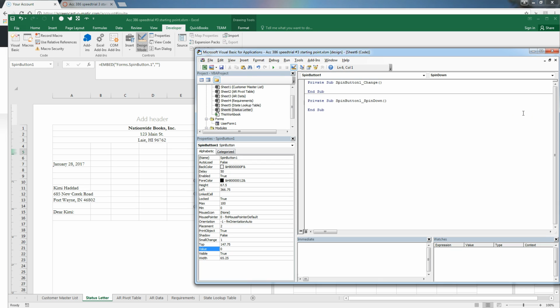Okay, my down arrow is going to say if worksheets customer master list range spin value. Remember, spin value lives on a different worksheet, so you have to use the larger address now. Is greater than or equal to 196, which is the number of records we have. Okay, so this clears it up for us.